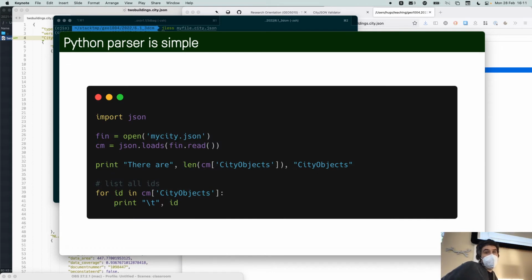Parsing a CityJSON file in Python is super simple. As you've done to import the configuration file in the DTM course, you can do the same. And in C++, it's the same. I'm going to show you the code after.